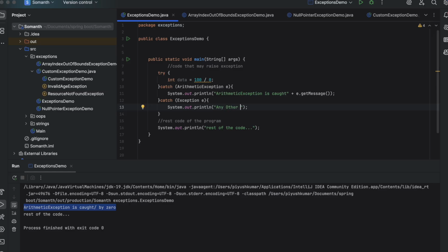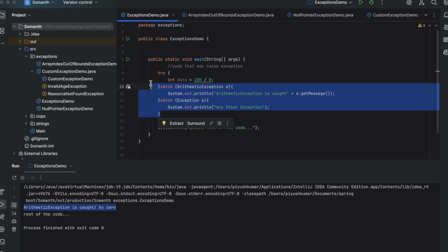Any other exception. If arithmetic is caught, that will be printed separately, and if any other exception apart from arithmetic happens, then it will be caught the second time. So in your case you are asking, why can't we handle this with the Exception class? You can definitely do it like this.